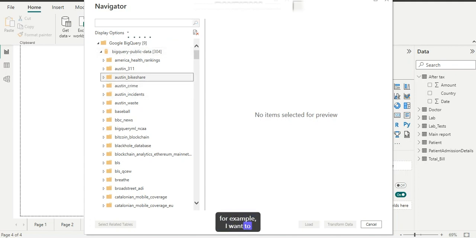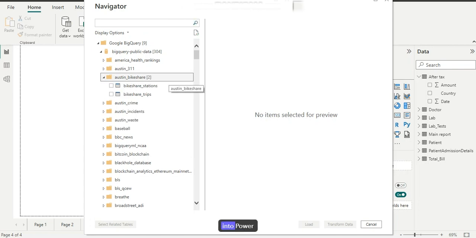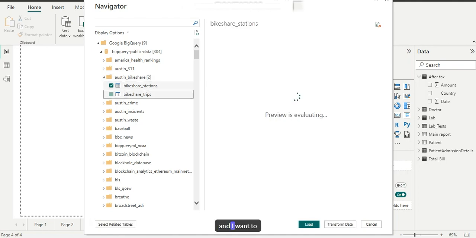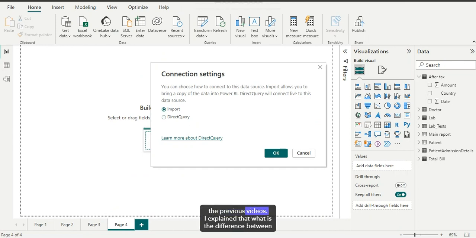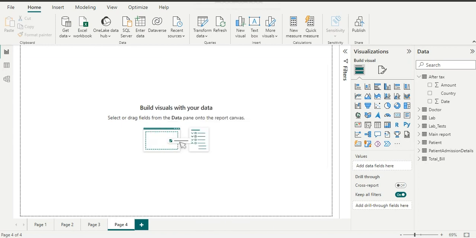For example, I want to import the data of the Austin bike share database into Power BI. When I want to load both of these tables, I will click Load. Once I click Load, we have an option of Import and DirectQuery. In the previous videos, I explained the difference between import and direct query. You can go back to the video of connecting MySQL with Power BI, where I have explained the difference between both. We will import in this case and click OK.